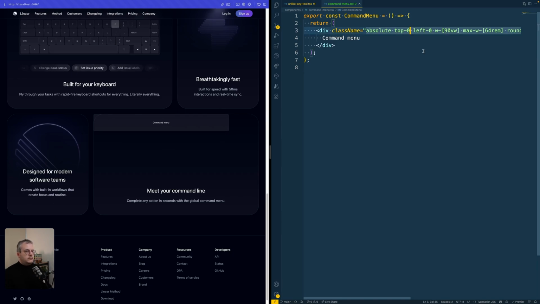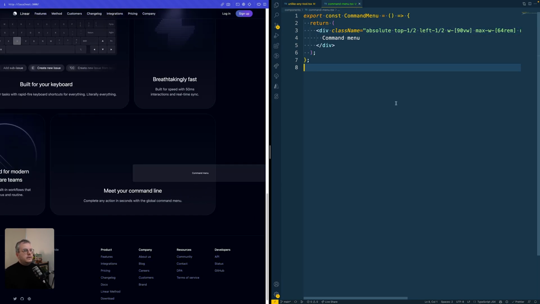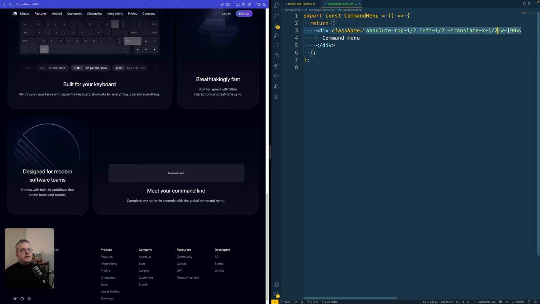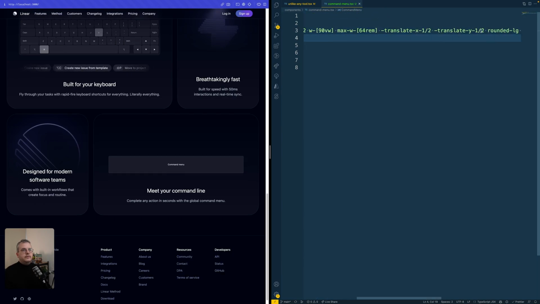So that means that we're gonna put it in the center first, which is top half and left half. And doing that puts the top left of the component exactly in the center. However, we wanna have the full component in the center. And there's actually a really neat trick you can use for that. And that is using translate x of minus 50%. Watch the minus here. And do the same thing for the y-axis. That also uses minus 50% as its value.